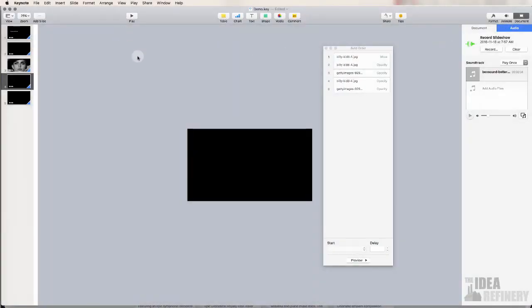Press the record button again to stop that. Click on the X to get out of this, and we now have a recorded narration over top of our audio track. If you want to hear it, come back to Play Recorded Slideshow.